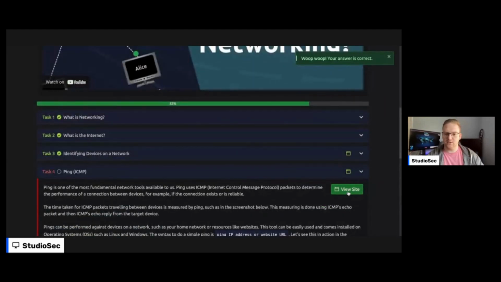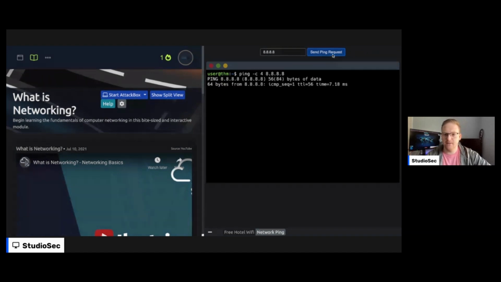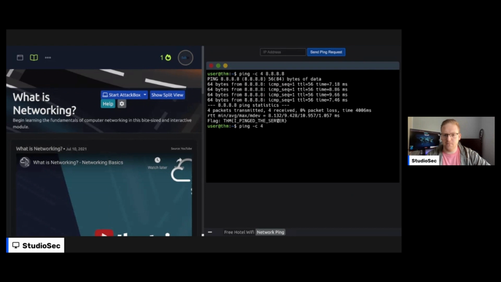So go ping 10.10.10.10, and then let's check the interactive site. It's probably going to say ping and so on. So let's go ping 8.8.8.8, and this is just going to send, I believe, 4 packets to 8.8.8.8, to Google. 4, yep, there you go. And it'll return a flag for you.